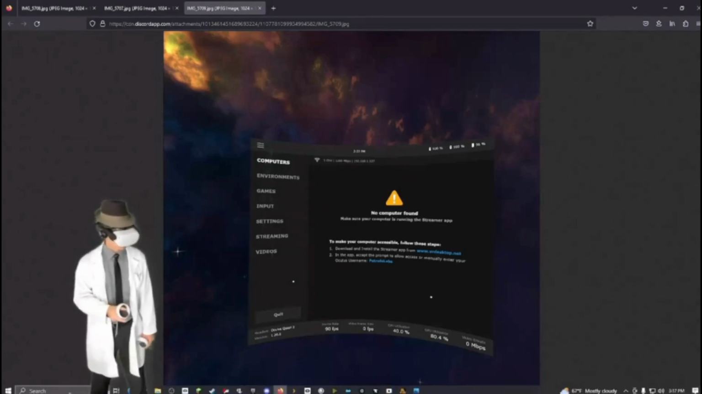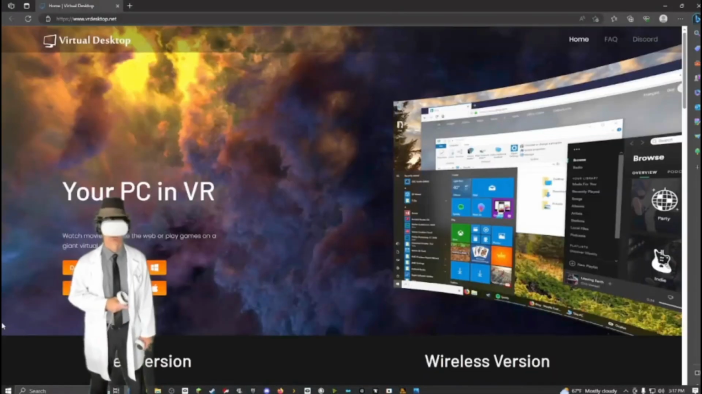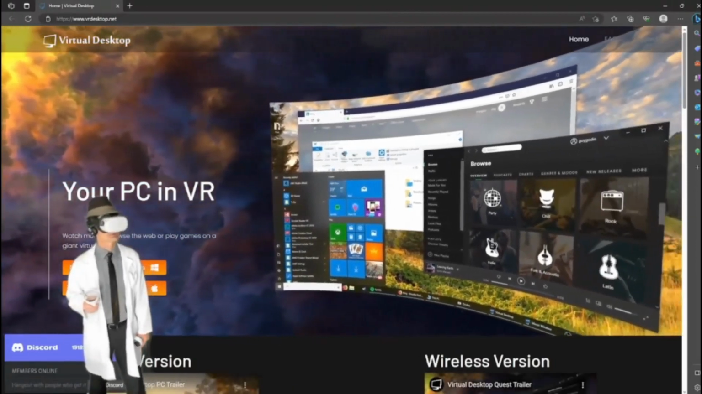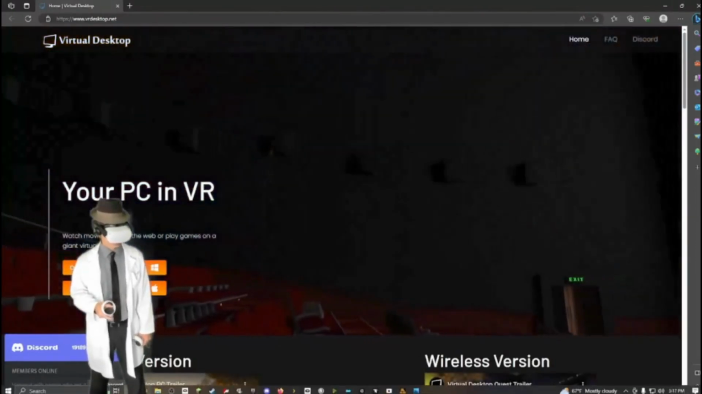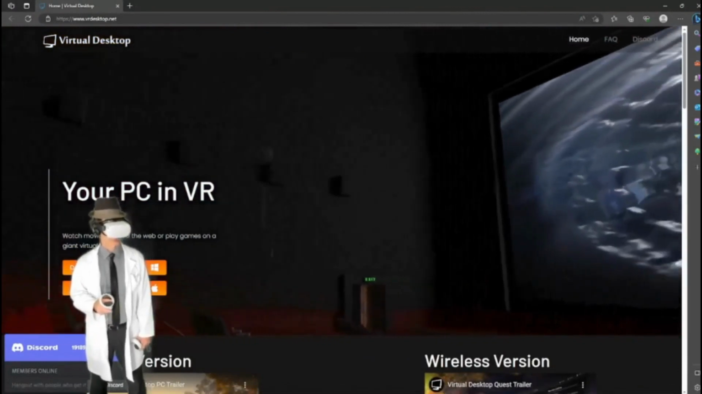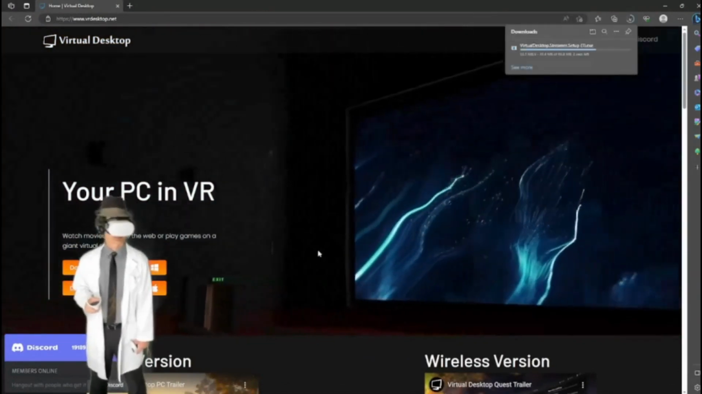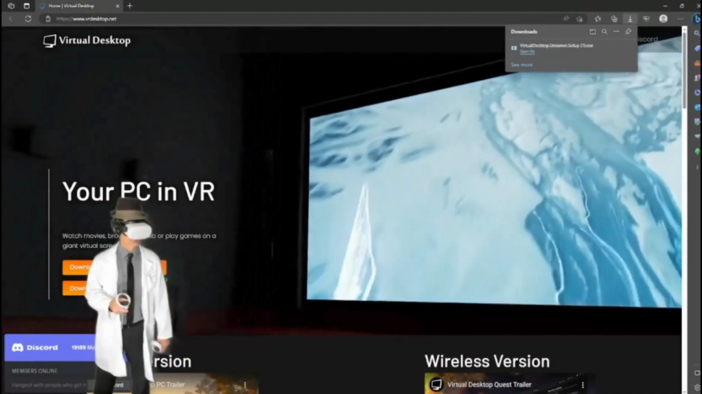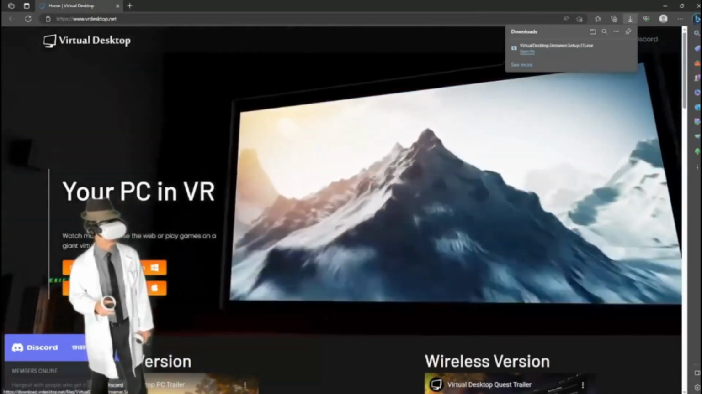So let's do that. Let's go to a browser. All right, there's a browser right there. Actually, I don't like that browser, but I'll use it. Click on download streamer app. Now this is for Windows on the top one. The bottom one is for Mac.